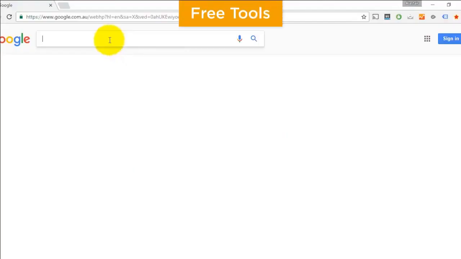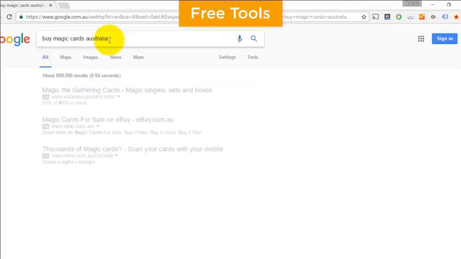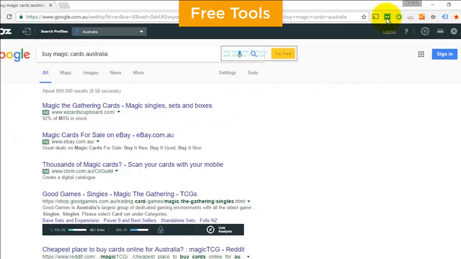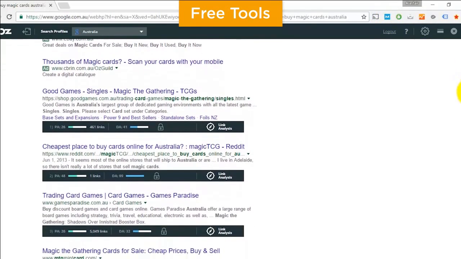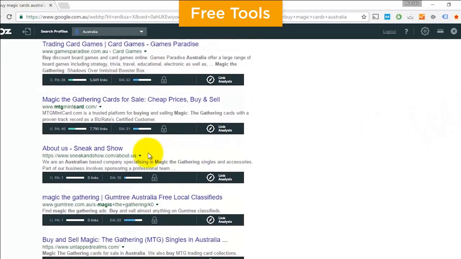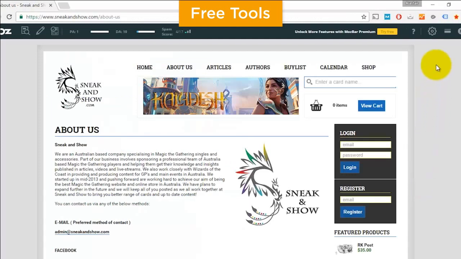Now, there's a bunch of free tools that I use in my day-to-day life as an SEO. Let's check out a few here by just doing some random search for buying magic cards. Moz toolbar is a main one I live by every day. Gives you the domain authority and page authority of any page, links, but mostly you want to work off domain authority, page authority, not focus on links through Moz.